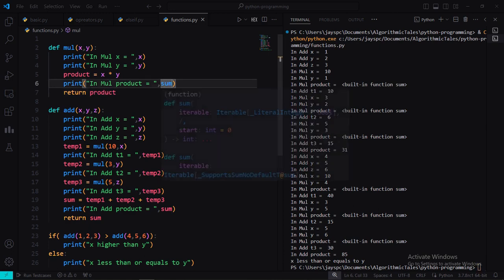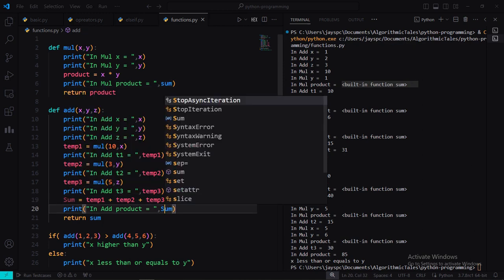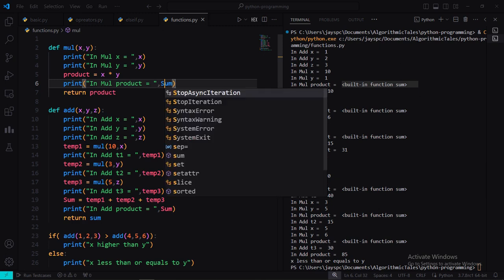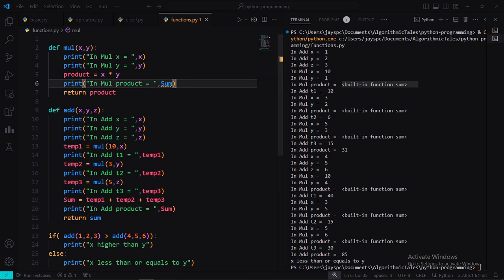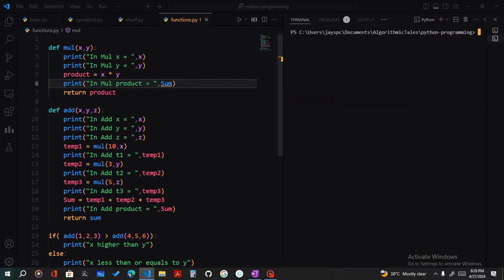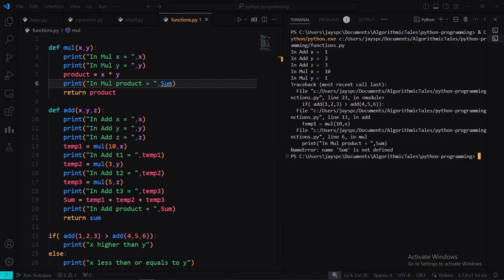So the reason why this worked is because this sum variable itself is a function that is defined in Python, which is why it says built-in function sum. So if I were to write, let's say, capital S over here and capital S over here, now it's going to complain that capital SUM is not defined because it is not an inbuilt function in Python, which is why earlier it did not error out. So now in this case it's going to error out saying that this sum is not defined. And this is exactly what happened. It said that name sum is not defined.